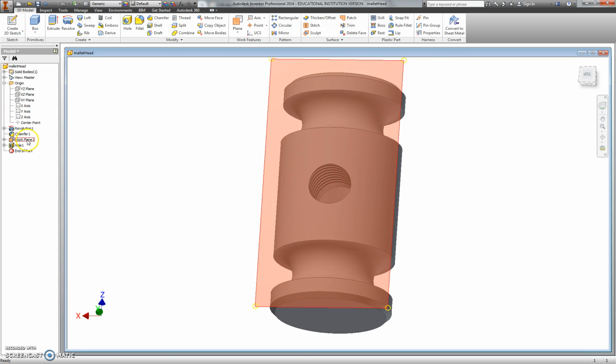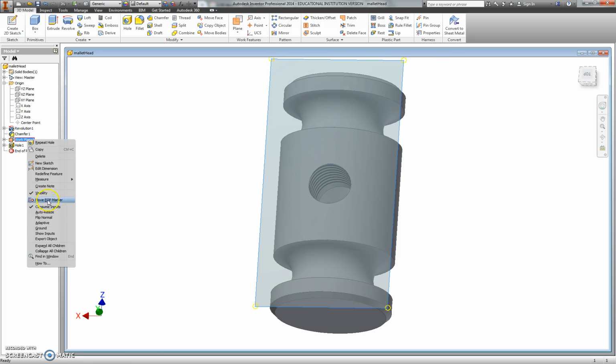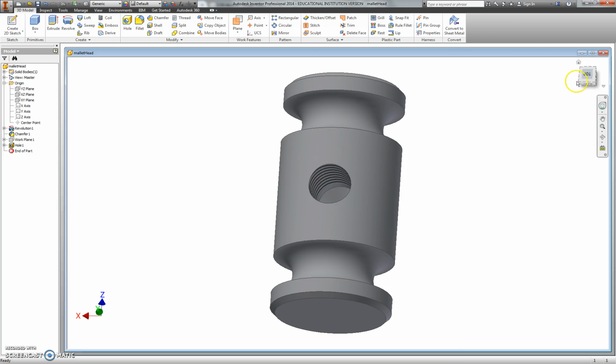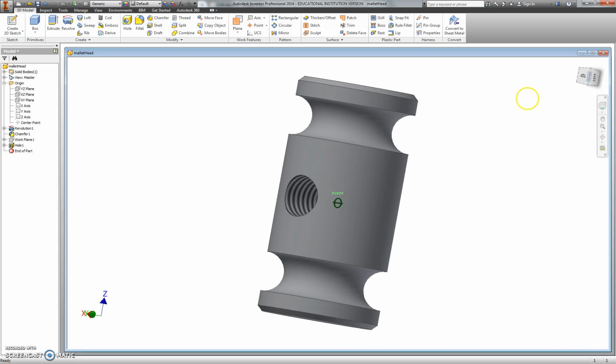Now we're going to get rid of this work plane or make it invisible because I don't want to see it anymore. So I'll finish that. And that is the mallet head. So I'm going to go ahead and save that.